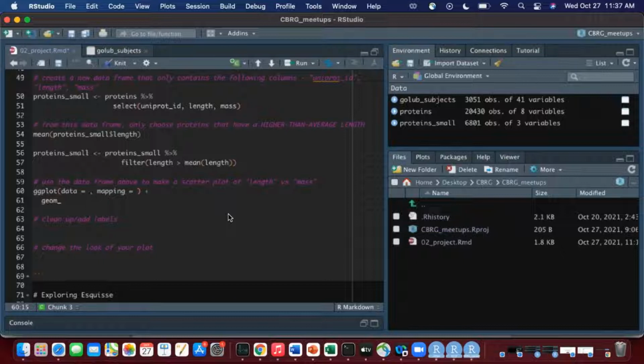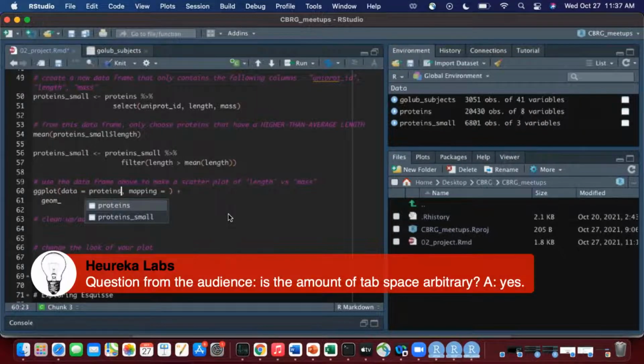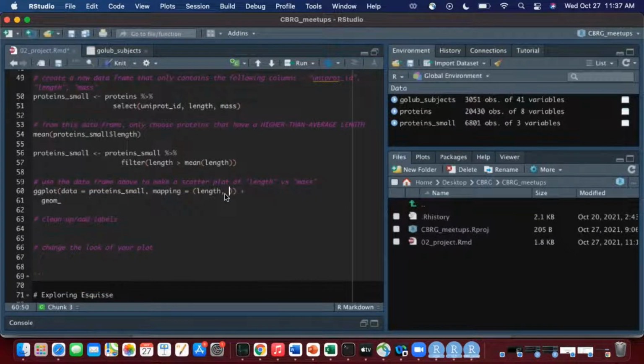All right, so I'm going to go ahead and assume that everyone has the plot. You select the right data frame, and then we do length, comma, mass, and choose the right thing. And it says there's an X on line 60. What am I missing? I've done something wrong.